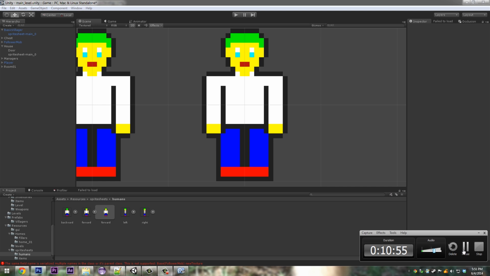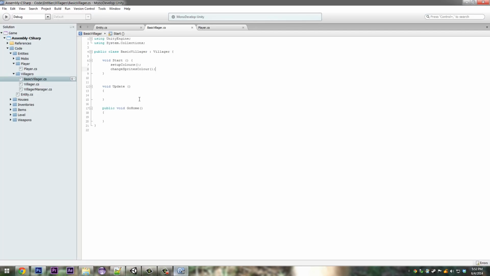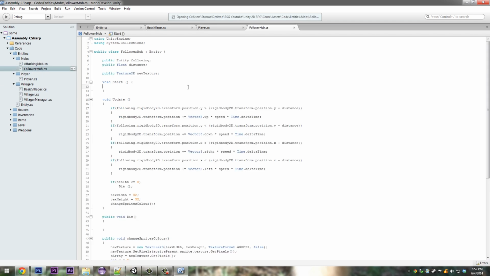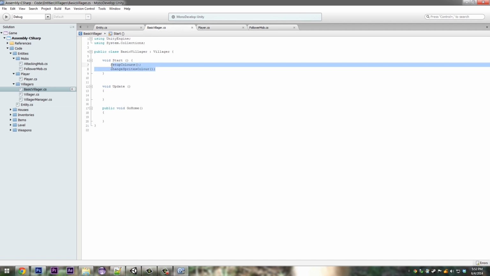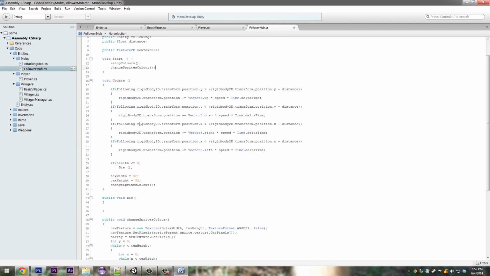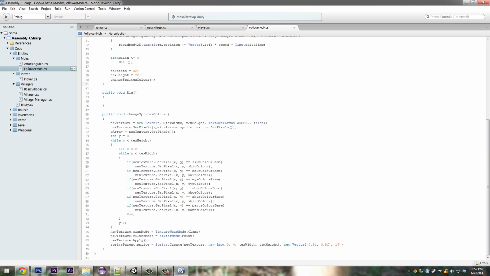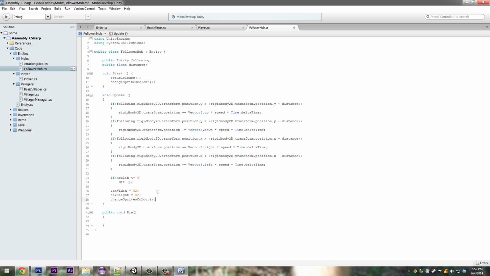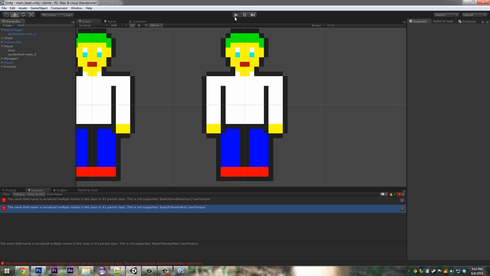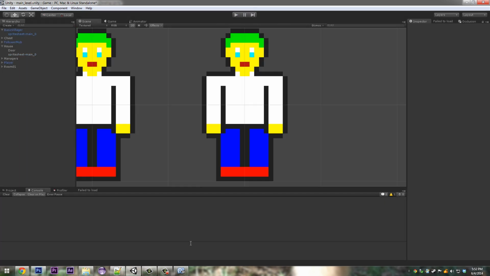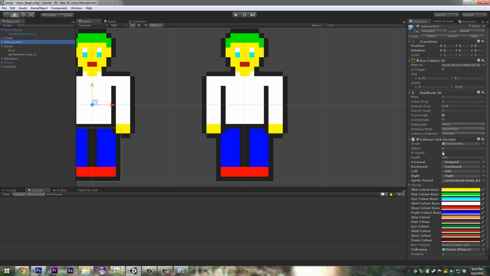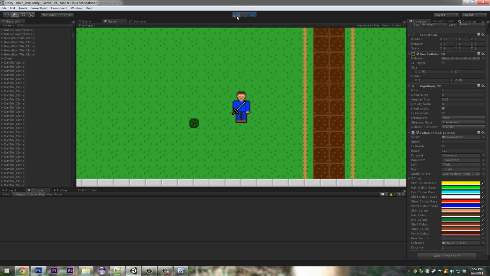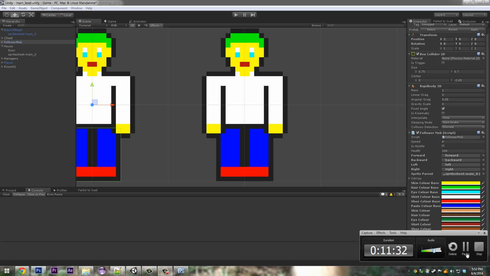Oh, quickly, in follow a mob, we want to do the same thing. So, mobs, follow a mob. If you've got a basic villager, just copy these 2 things, put them in start, save that, and then delete change sprite's color, and delete new texture, and then delete the update, and save that. And if we click play, that didn't work. Click follow mob. If we click play, I'll be back when I figure out the problem.